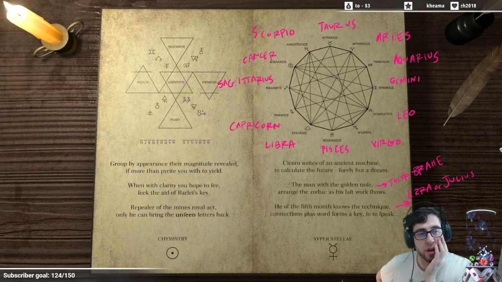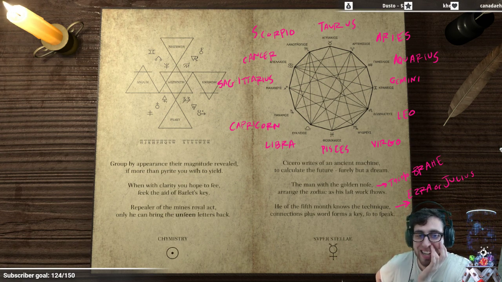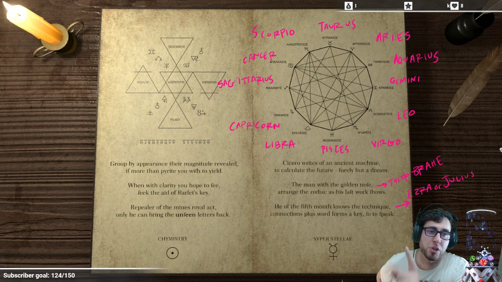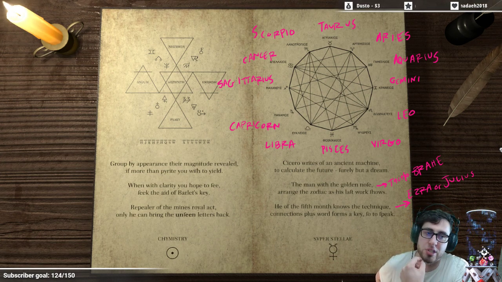Okay, so we have the Tycho there. We have Ezra or Julius. So Ezra or Julius has a technique related to astrology. We need to figure that out. Surely but a dream to calculate the future. That seems like a weird phrase to be in there. Perhaps just to rhyme with machine, I'm not entirely sure.